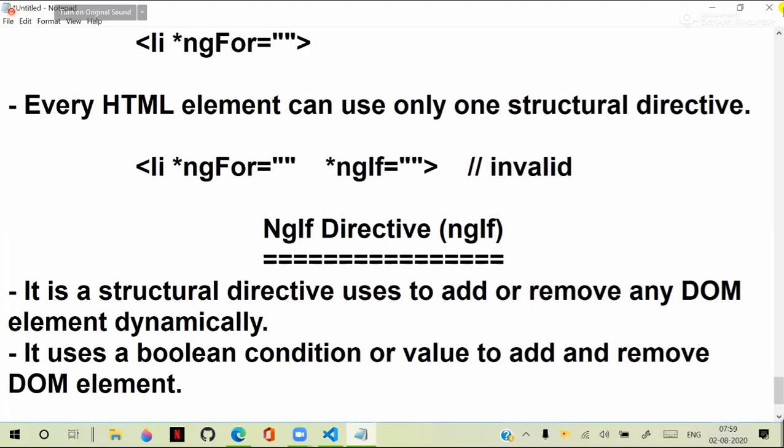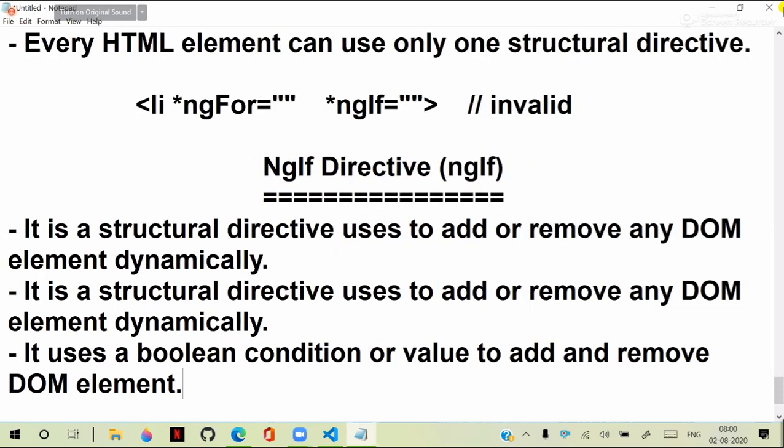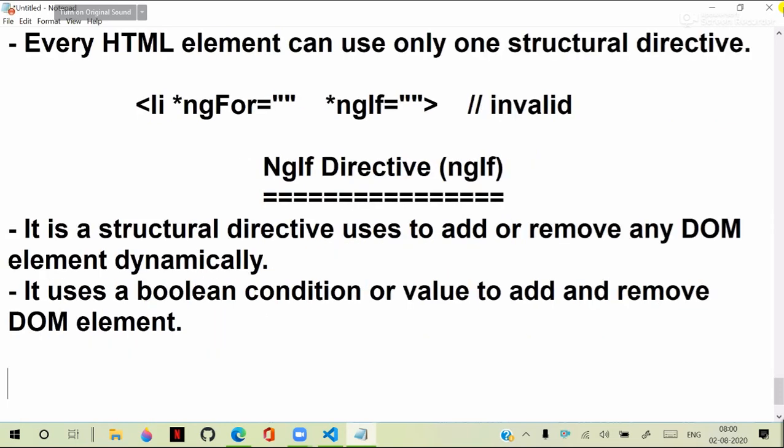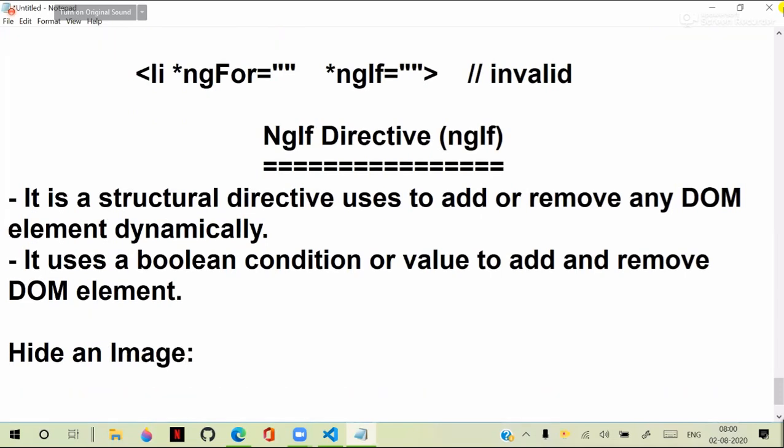So how can it handle this? Let's see one simple example. And why we need this actually. Suppose, without ngIf, we have one general DOM manipulation. That means how can we handle it? Suppose I have an image. I need to hide an image. I want to hide an image in the view, and I want to display it only when it is required.